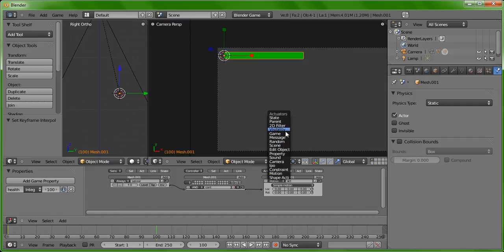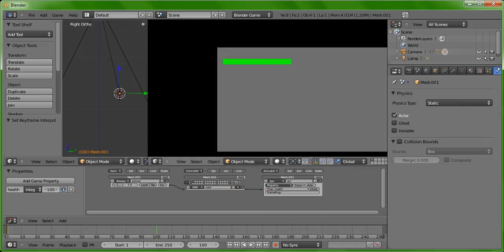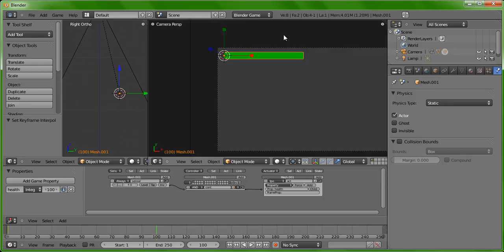Then you also have property, IPO, and set it to property health. See? And now we just make sure this one is true for pulse mode, and set it for like 5. And then we can close this down.